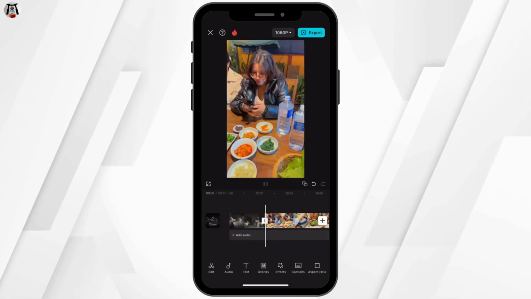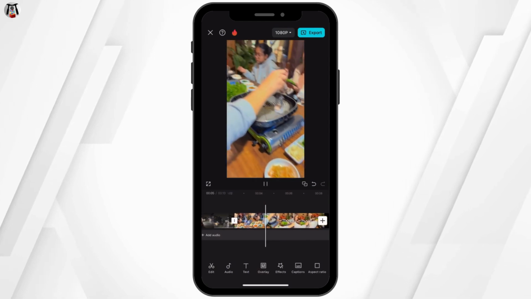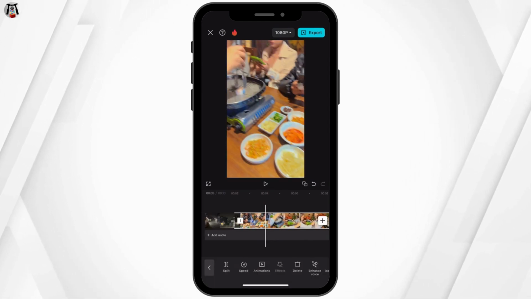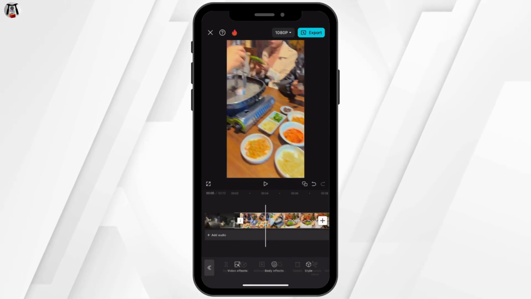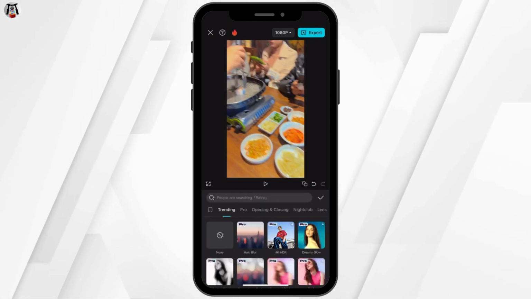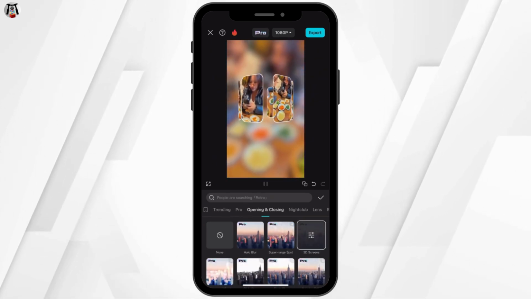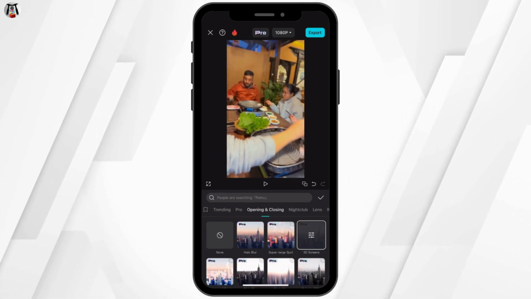To make the transition between two videos smoother, tap on the small box between the clips on the timeline, which opens the transition menu. Choose a transition style you like and adjust its duration for the perfect effect.